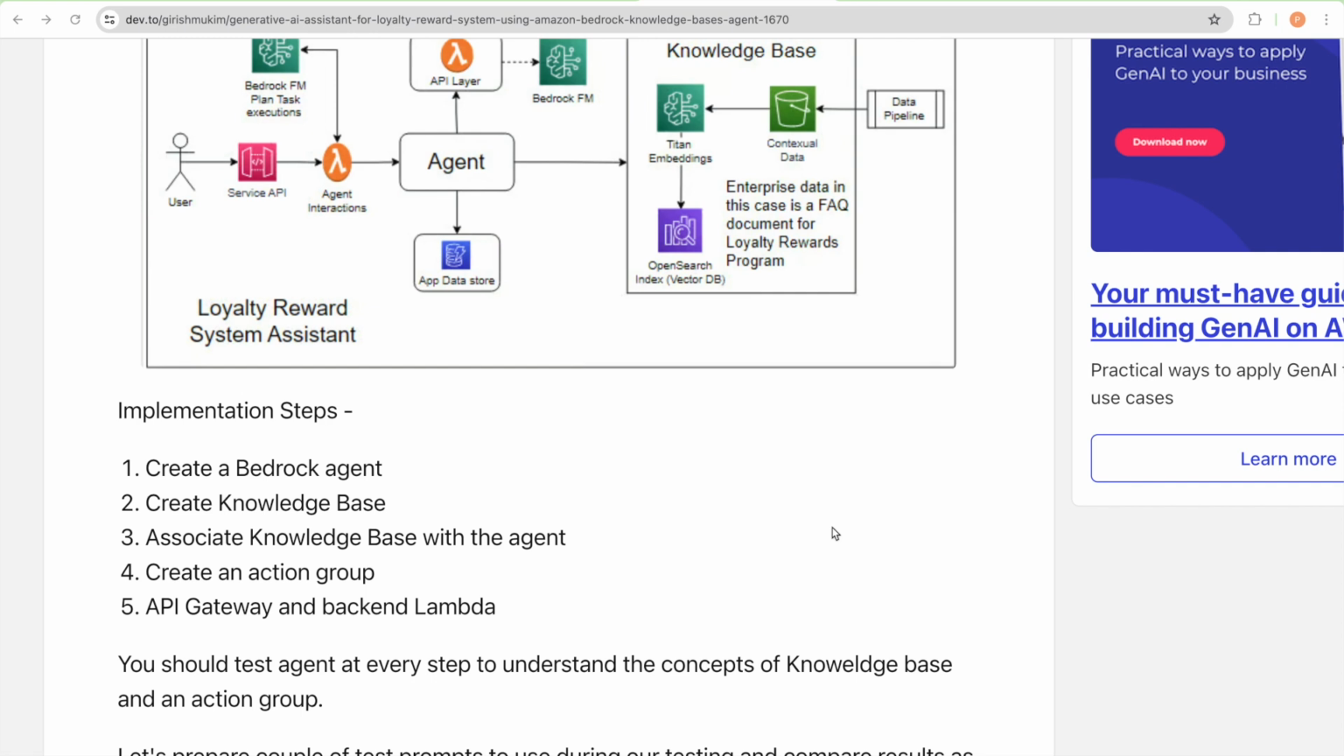These are the few brief steps we are going to see today. Create a Bedrock agent, create a knowledge base, then associate that knowledge base with the agent, then create an action group which acts on a DynamoDB table, and then create an API gateway and backend Lambda. So let's get started with those steps.